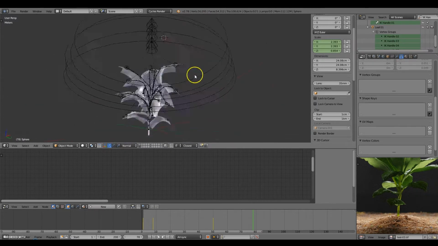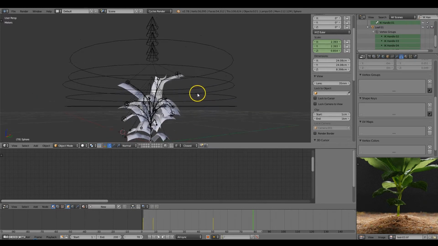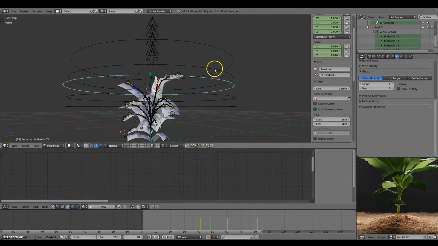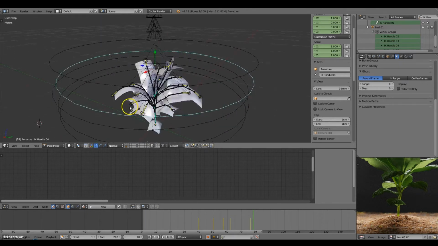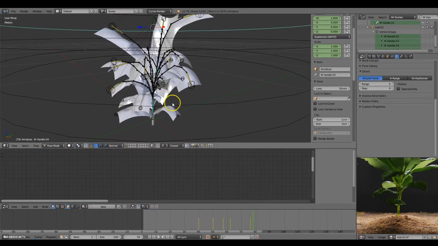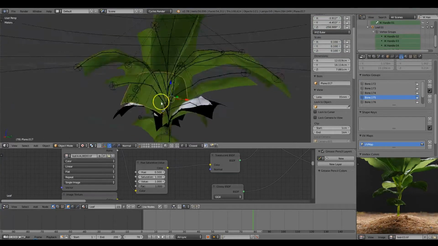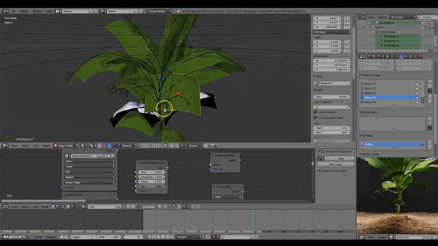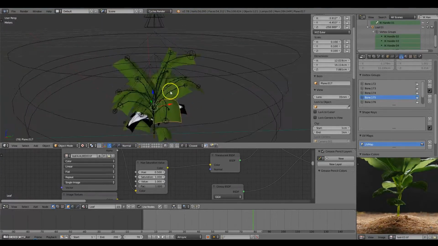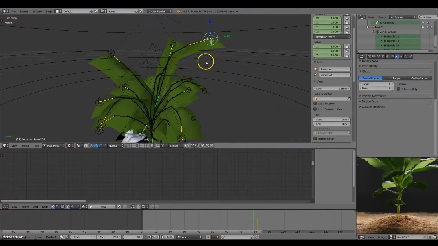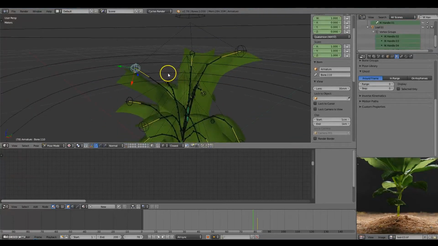So this is the rigging I made. I didn't use any plugins or anything. I made everything manually in Blender. So this is the plant. The leaves are made of 2D planes shaped with alpha masks. I control each leaf with an inverse kinematic bone at their own tip.